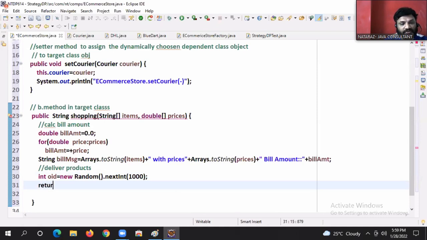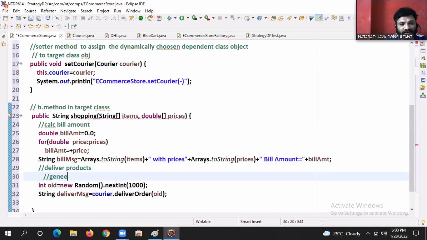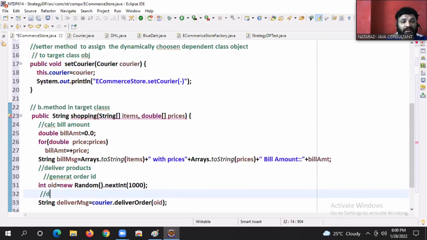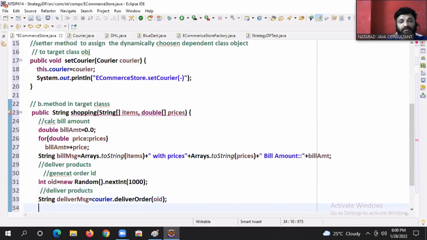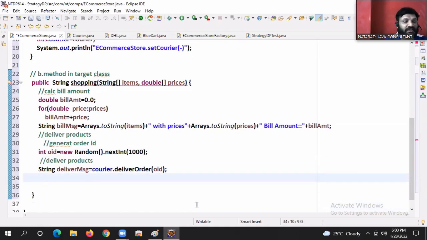Okay, boss. Tell me next one. Return. Okay, return. Here, what is this? First of all, String deliverMessage is equal to, what is the injected one, guys? Courier. courier.deliver with the oid, generate order ID, deliver products, guys. Now tell me next one, guys.